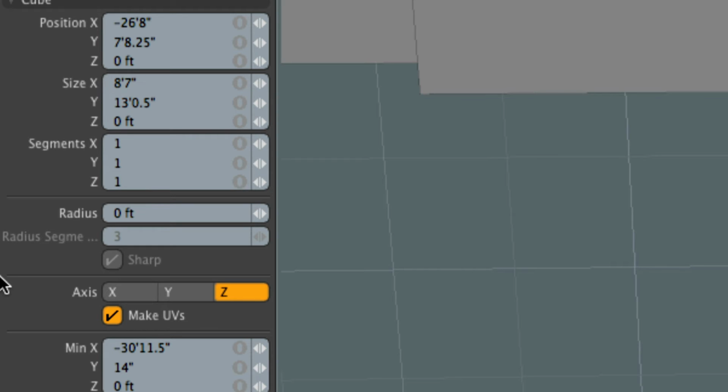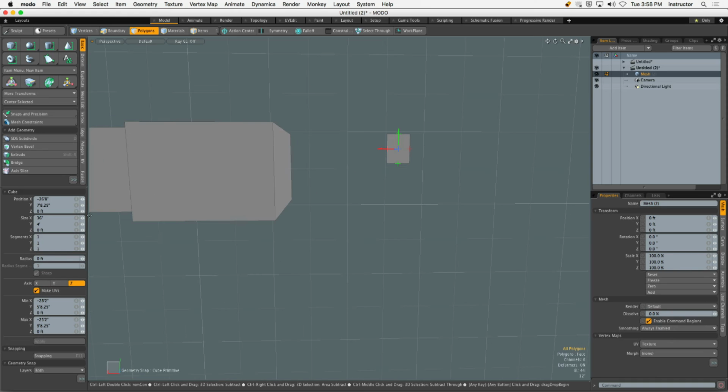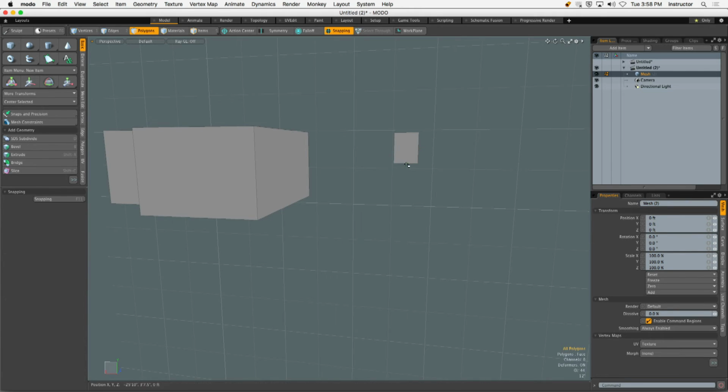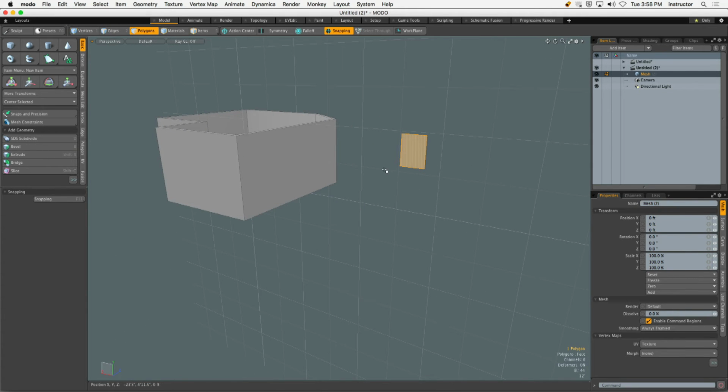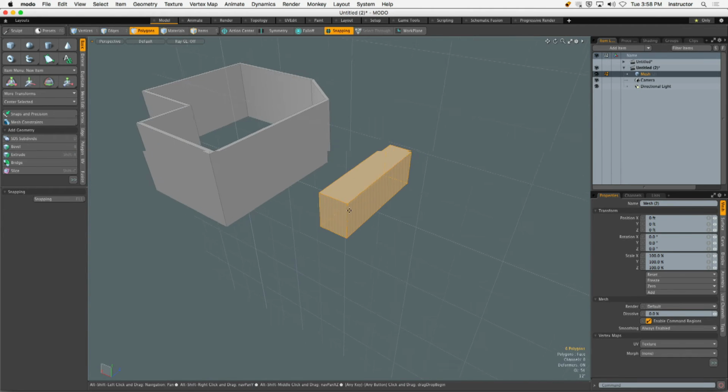So how big is my window going to be? How wide is it going to be? Oh, I don't know. Let's make it 3 feet wide. That's a good start. So it's going to be 3 feet by 4 feet. That's probably a pretty good size window. Yeah, awesome. I like that. Let's extrude it out. Now, the length of this actually doesn't matter.